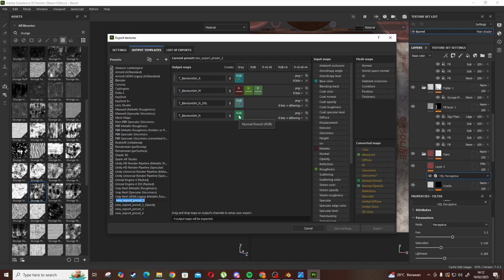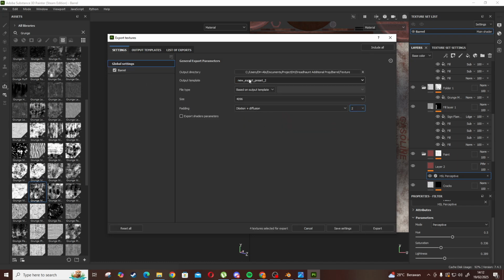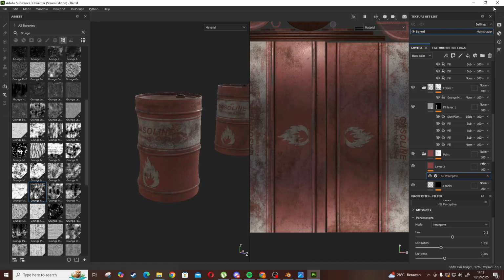All maps will be exported as PNG files. After all settings are configured, I'll hit Export. I will then show you how I preview these textures in Blender.